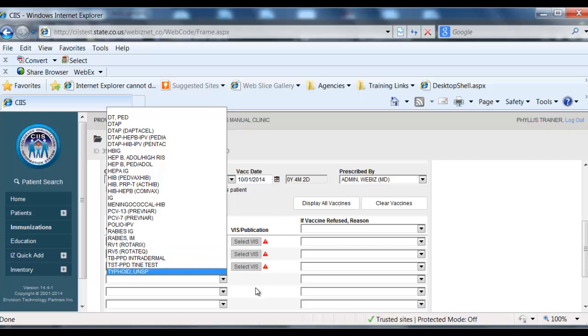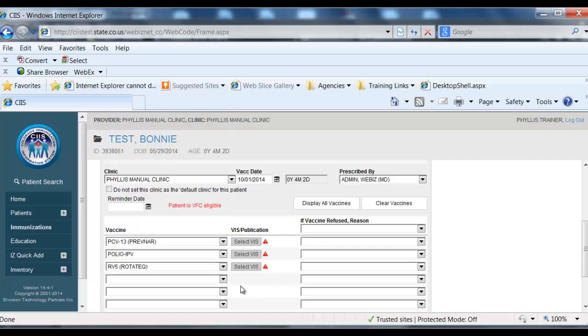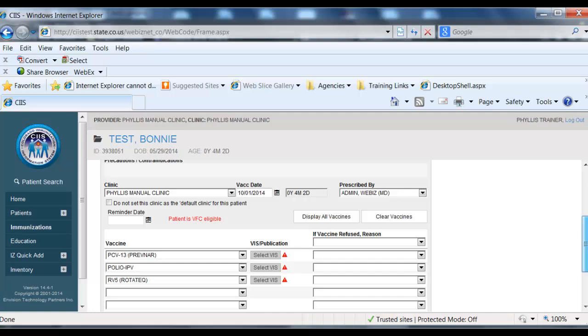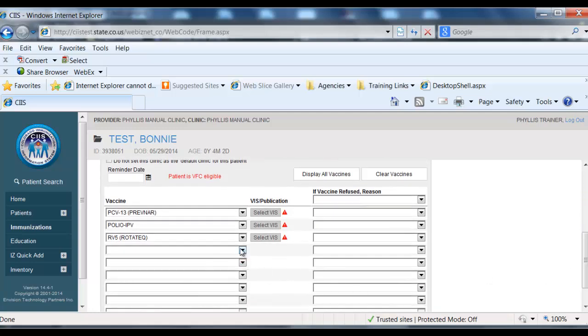You can add vaccines to the screen. However, you will notice that today's recommended vaccines will auto-populate on the Add Immunization screen. If you choose to clear out the recommended vaccines, click the Clear Vaccines button and simply use the drop-down arrow to add a vaccine. If you press on the Display All Vaccines button, the system will display all active vaccines instead of only current age-appropriate vaccines.